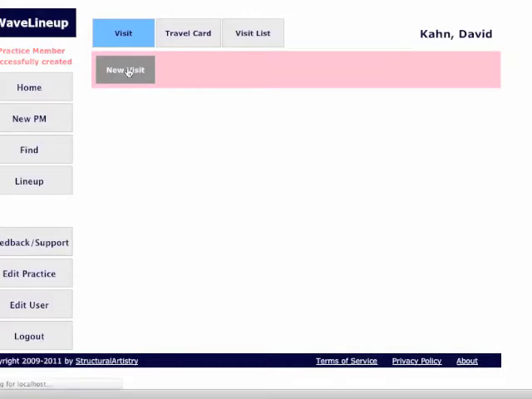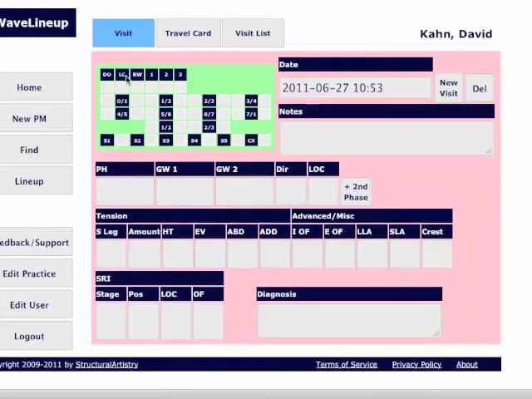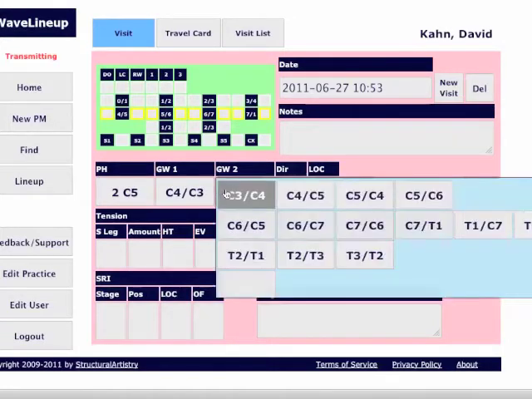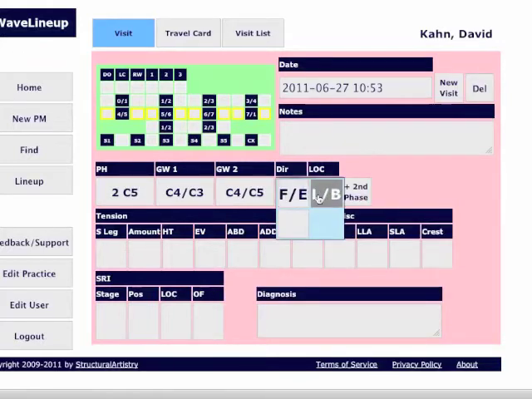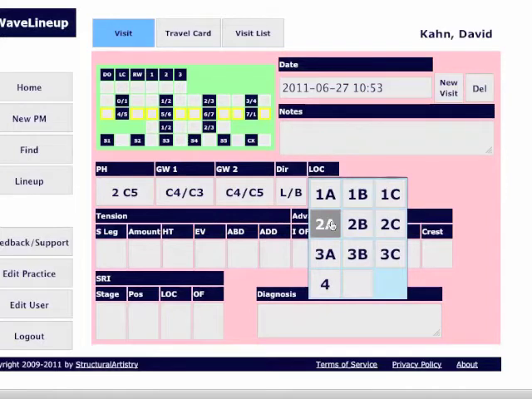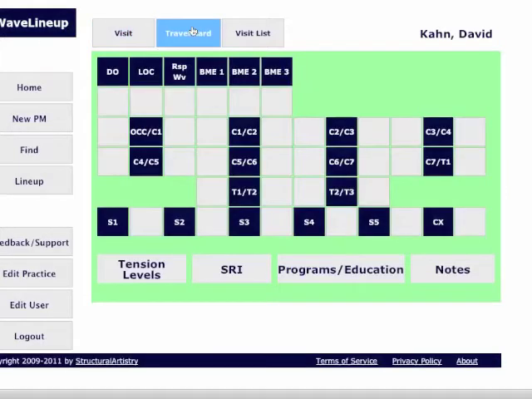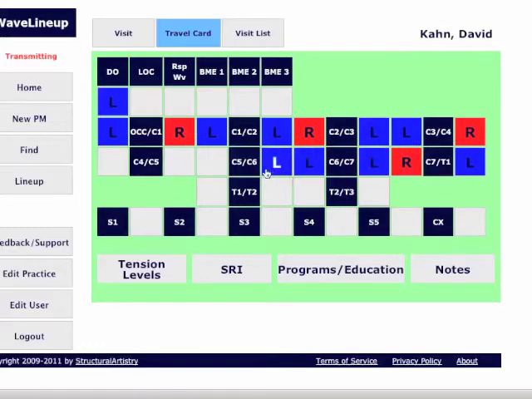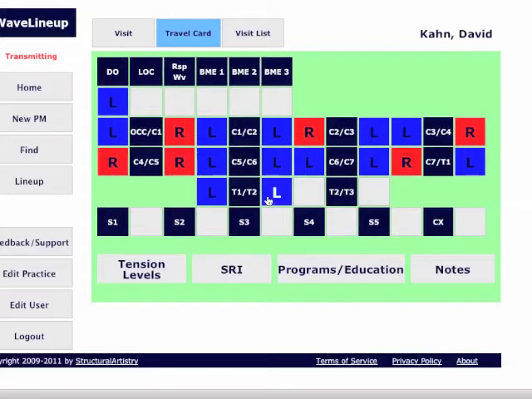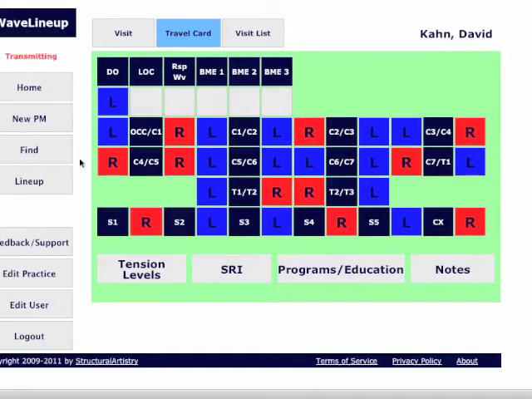Once you enter a new practice member, you're brought immediately to the New Visit screen for that practice member. You're able to go right ahead and enter your entrainment, SRI, or other information that you'd like on that practice member. You'll notice that all the data entry is done through selectors and clicks. Anytime you'd like, you can go over to the travel card for the practice member and enter information on their gateways, breath movement, energy strategies, level of care, respiratory wave, and a number of other optional fields at the bottom. You can do it all or do single fields at a time.